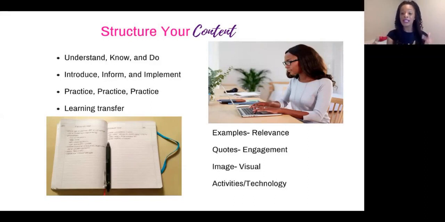Also, images, because some people are visual, so you want to use a lot of pictures or visuals, or you can actually do screenshots, those types of things. And then you can add activities for technology, meaning if you want them to do a poll, or a text on their phone, a selfie, whatever the case may be, you want to utilize the technology if you can, and also activities.